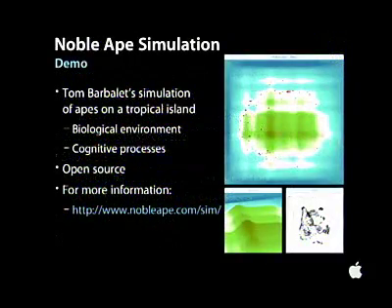Okay, so the best way to see how to use these tools is with a demonstration. What we're going to look at is a program called the Noble Ape Simulation. This is written by Tom Barbalet, and he's simulating apes on a tropical island. These apes can think, and he's simulating the biological environment, so the food and the other animals on the island, as well as the cognitive processes of the apes. Obviously, simple cognitive processes such as desire and fear and those kind of things. This is open source, and for more information, please check out his website at nobleape.com.